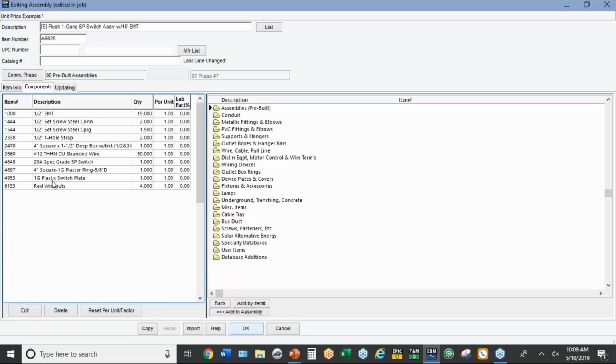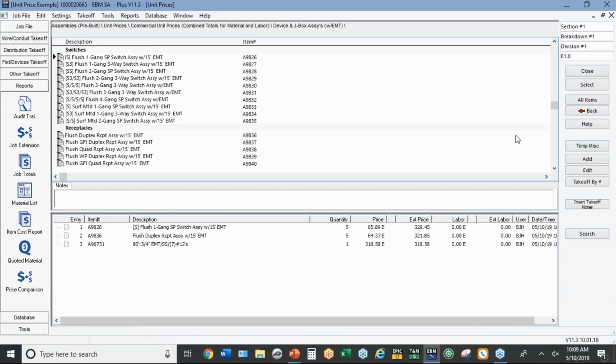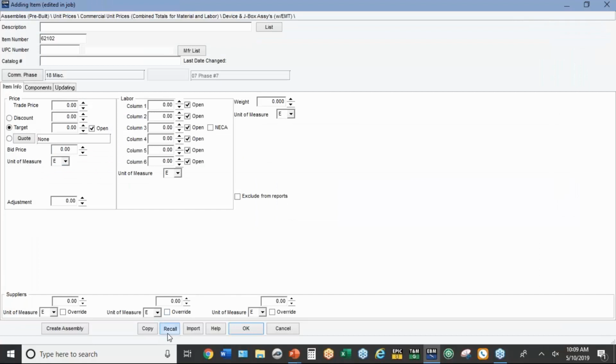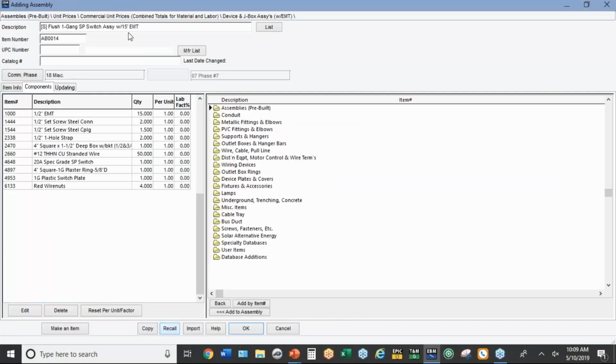Now, if I want to change this assembly, I can do one of two things. I can make it change just for the job by changing the quantities here, or I can copy the assembly and make a new one. Let's do that. I'm going to hit copy here and just hit OK. Over on the right, you hit add, you hit OK, and then you hit recall. So I'm going to change this to 30 feet. So I need to double the amount of conduit, double the amount of couplings, double the amount of straps, and we'll double the amount of wire, and that should just about do it.